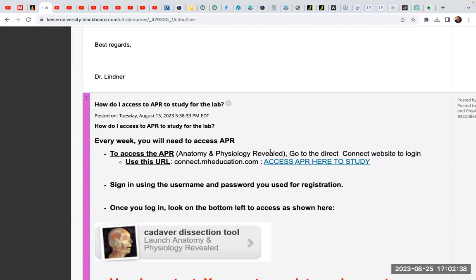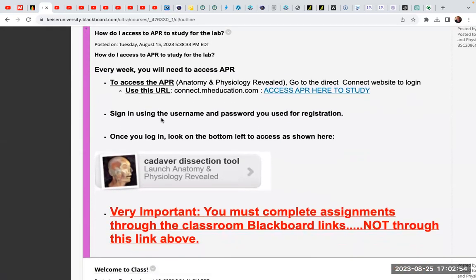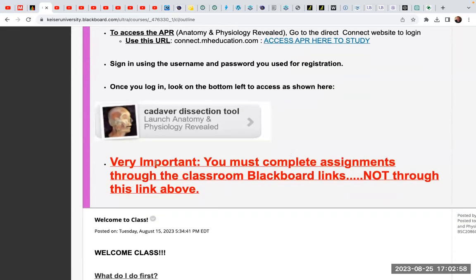To access it, go to the Direct Connect website to log in. Use this URL right here. Access to the APR is right here. If you click on that, you'll get in. Sign in using the username and password used for the registration. This is very important: you must complete all the assignments through the classroom Blackboard link and not through the link above.